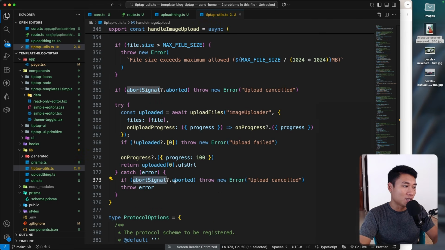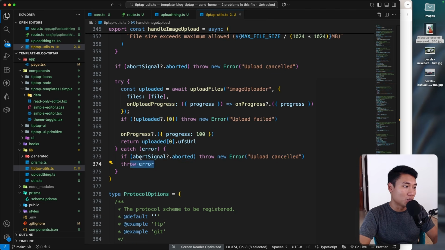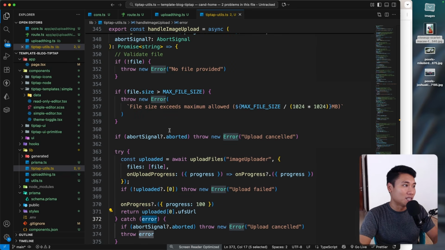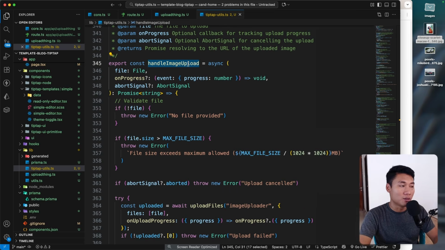And also, if something goes wrong, I just want to check that right here. If abortSignal.aborted is true, I'm going to throw this error, upload cancel, and also throw this error right here that comes from the catch. So I think that's it for the function right here, the handleUpload function.